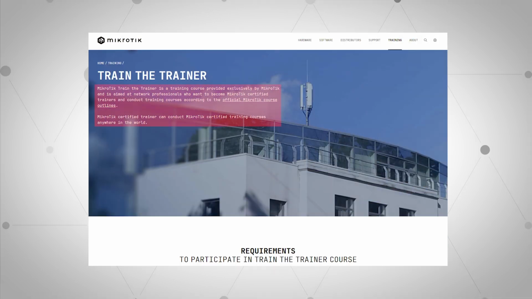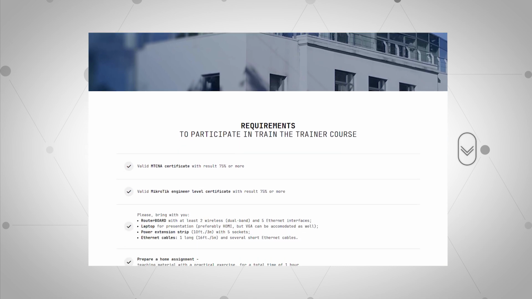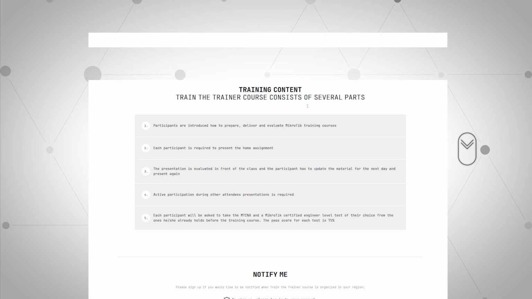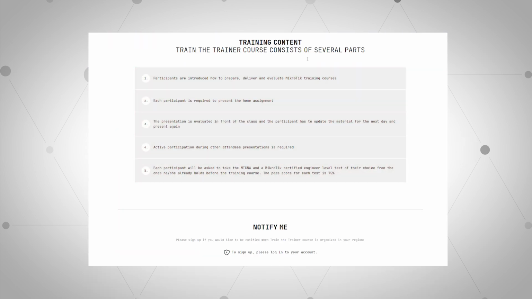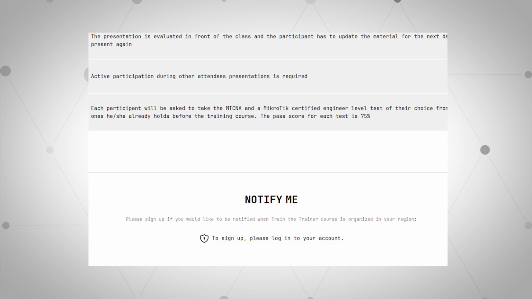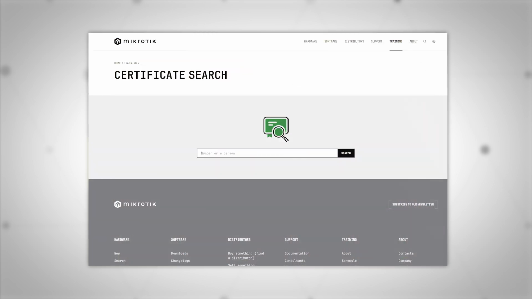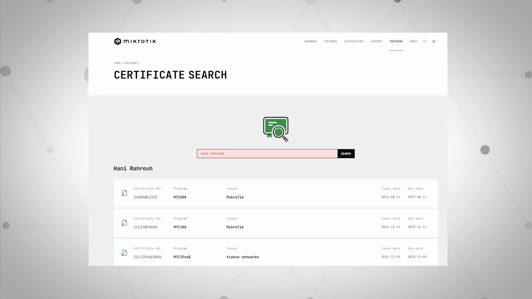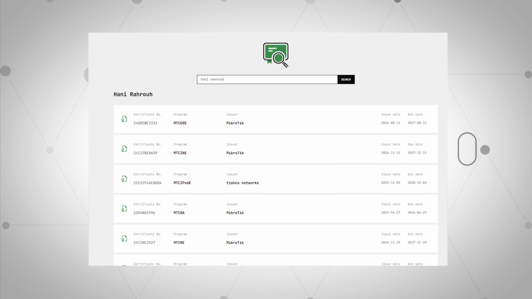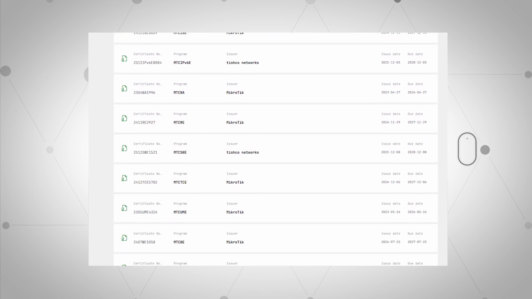The Train the Trainer page explains how to become an official MikroTik trainer. It lists the eligibility requirements, outlines the course content, and includes an option to get notified when a Train the Trainer course is scheduled in your region. The Certificate Search page lets you verify MikroTik certifications by searching for a name. It shows the matching certificates along with the key details for verification.